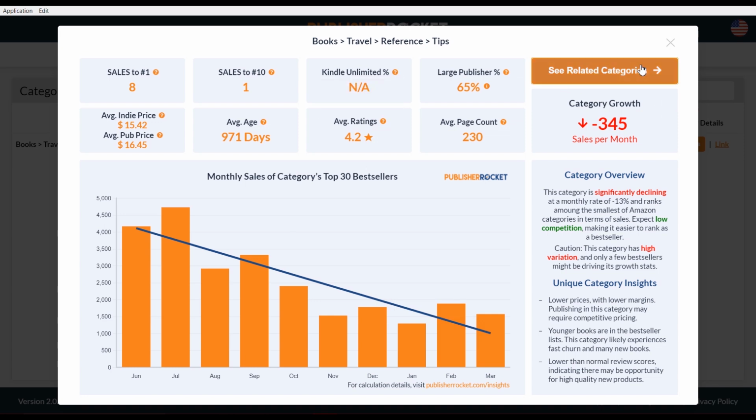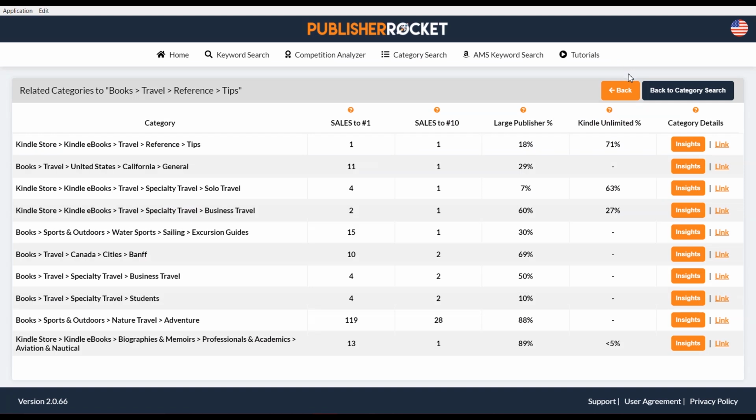Now, once you're done, you have the related categories. This is also a nice innovation. Once you click on it, it's going to show you categories that are related to the category you just checked, and it can help you get more categories that are similar to your book, and then you make sales. So you can see different categories that are related to this, then you get all of them. Now I'm almost coming to the end of Publisher Rocket. Then finally we have the AMS keyword search.